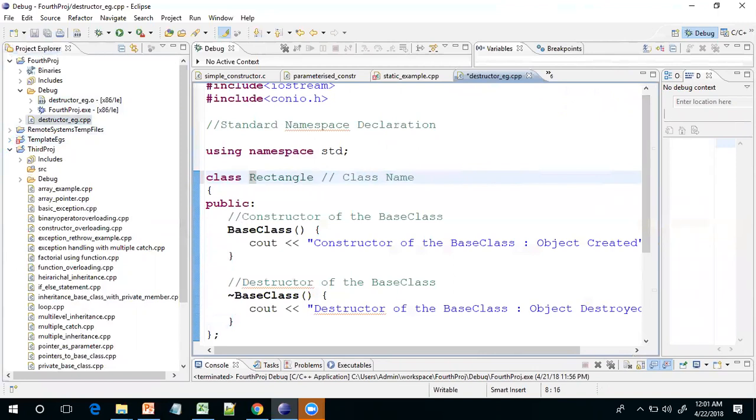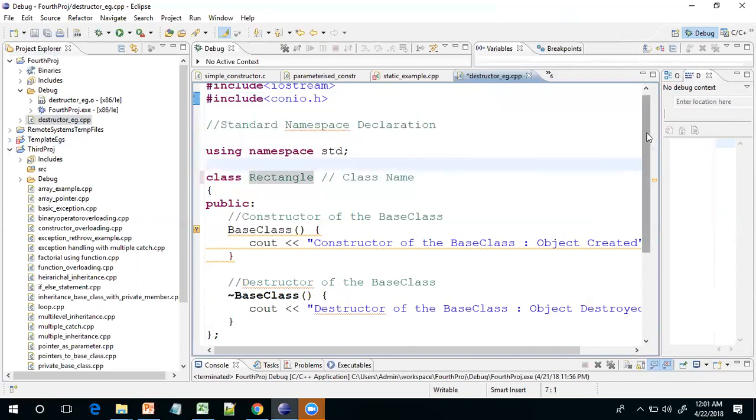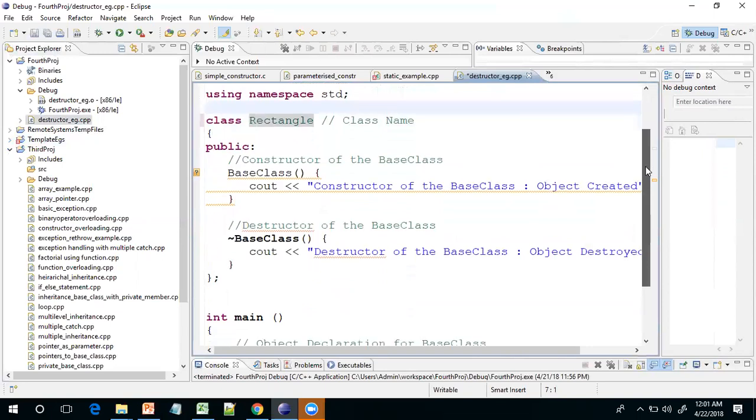Here, if you see, we are including conio.h. Actually, it's a C language header file, I mean a standard library in C language. So basically here we have access to all the C language functionality, all the C language library functions.